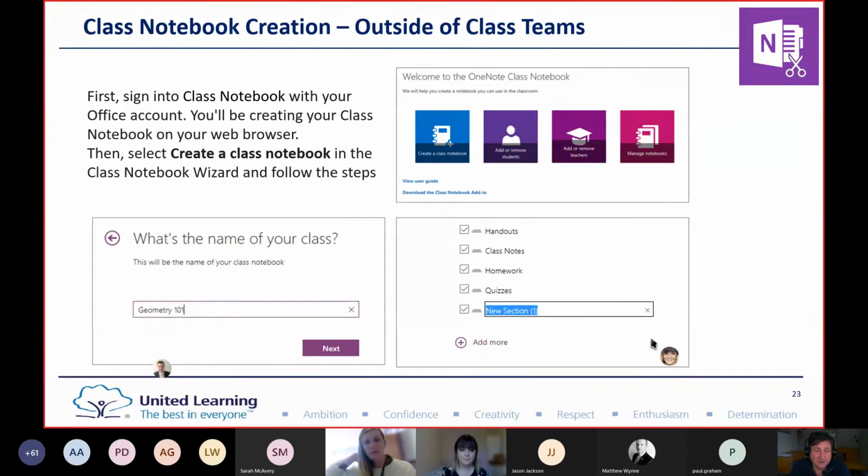Not everybody has got class teams set up. So you may just want a notebook, but you don't want a team. Well, you can do that as well. You can create a class notebook using the class notebook app, go through all the steps, set who is a member of the class, and then which sections you want. If you've got a specialist subject like music, you might want that outside of your class team, or you may have computing taught by somebody else. They could create a class notebook for their subject if that's how you want to organize things.